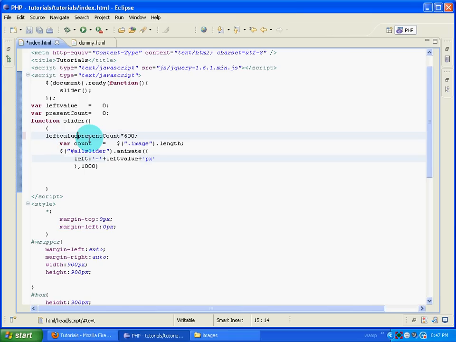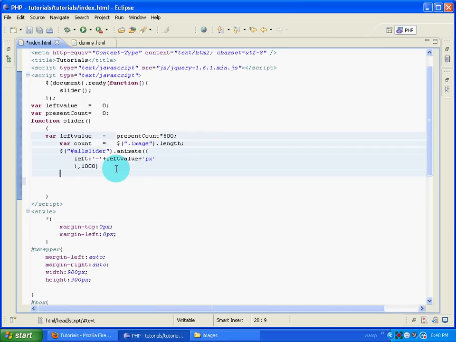Okay, now the way we are getting that is, present count will simply show you. Okay, I'll write the code and then explain it. Now the next thing that I want to do is nothing but increase the value of left value. So when I, okay, it is not the left value, increase the present count. So present count equals present count plus 1.